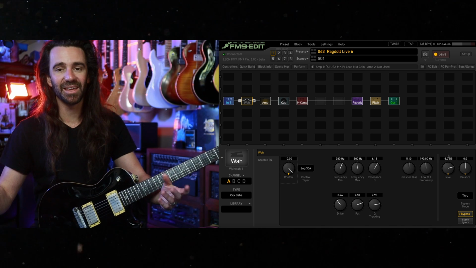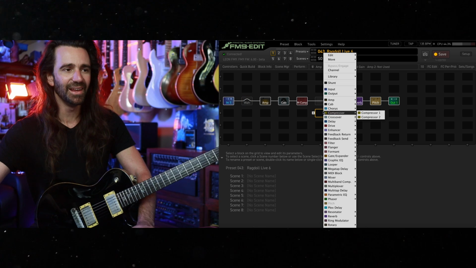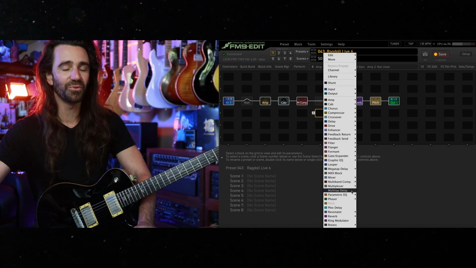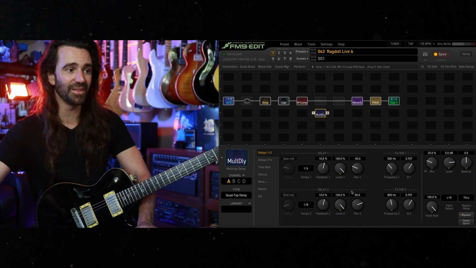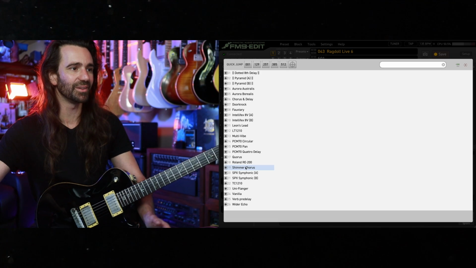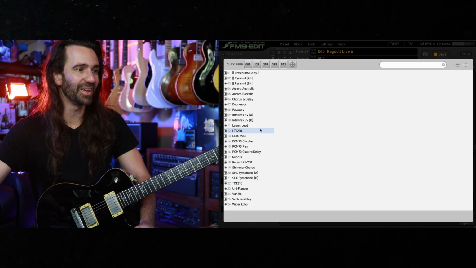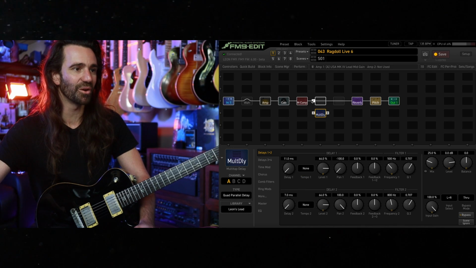The next one is a stereo delay. I actually like using the Multitap delay here, and the Multitap delay I'm going to use for a few different functions in here. The main one is just going to be a massive greasy lead delay. So in my blocks library, you can see that I really like the Multitap delay over here. I'm going to use this Leon's lead block over here.